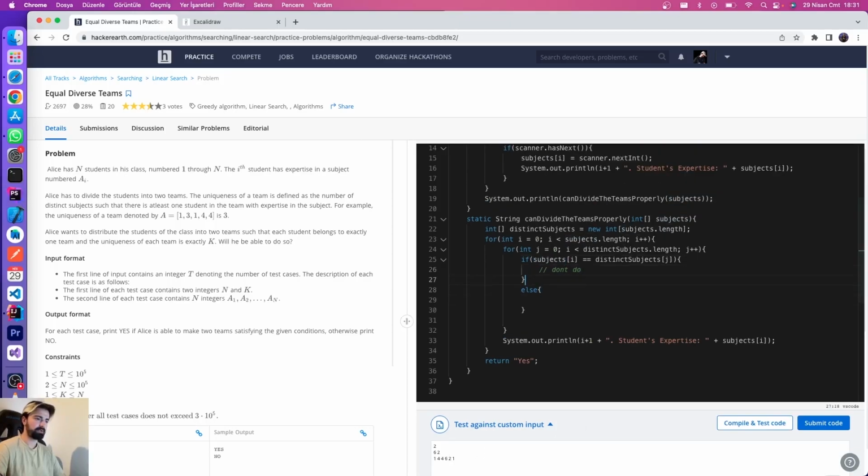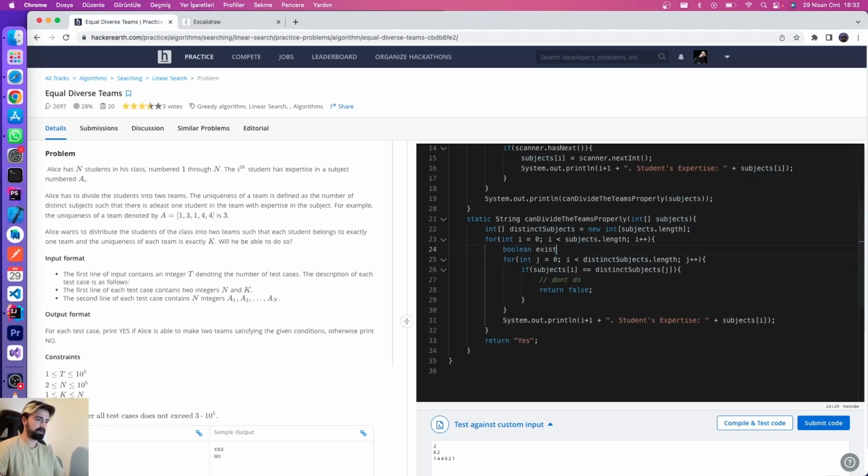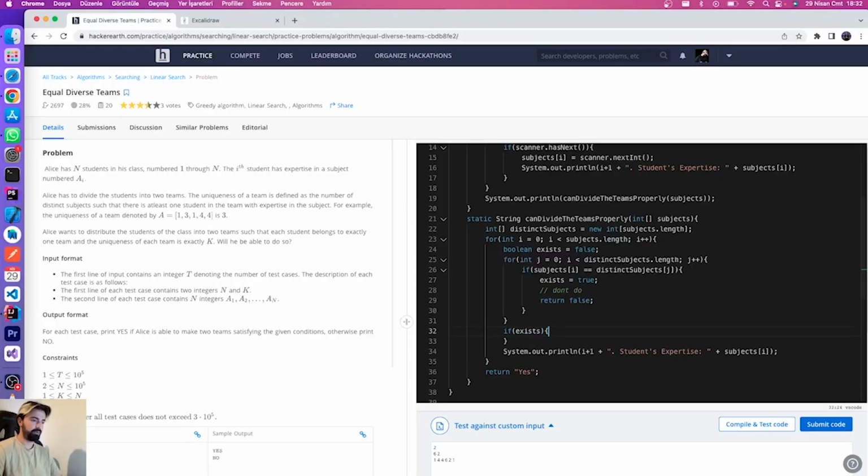Let's just say if it's equal, it's gotta return false, then get out of the nested loop. But if it's not, let me just create a boolean value here, exists, and this will be false at first. Then if it's equal, exists will be true. Then in here, if exists is true, then add the element, so this subject will have a new element.